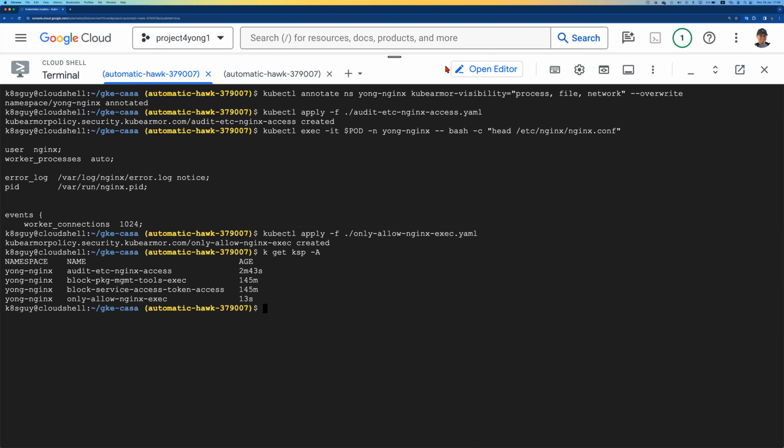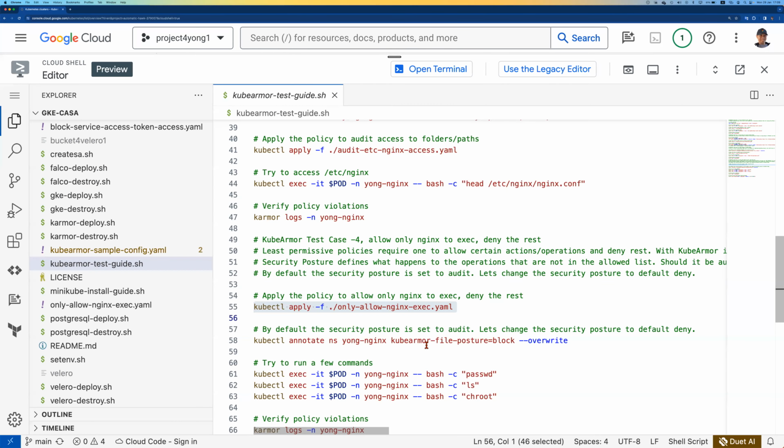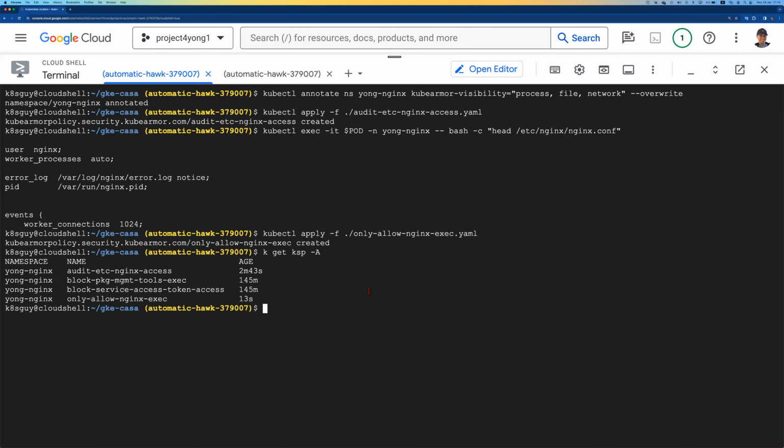And now let me give it a try. Before I run the command, you need to turn on the default deny. By default, the security posture is set to audit mode, so we need to change the default to deny with this command. I'm going to copy the command here and turn on the default. That means we're going to apply the zero trust architecture here. By default, deny everything, only allow these 2 certain processes we configured in the policy.